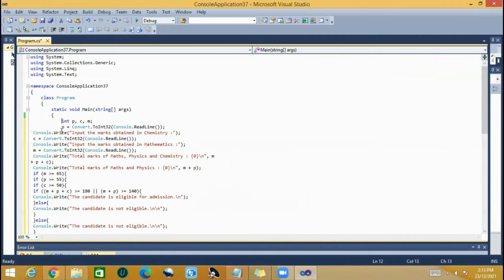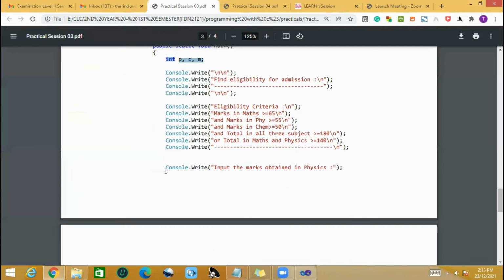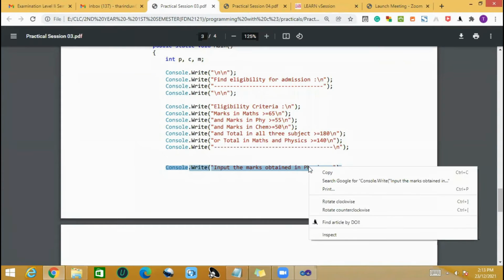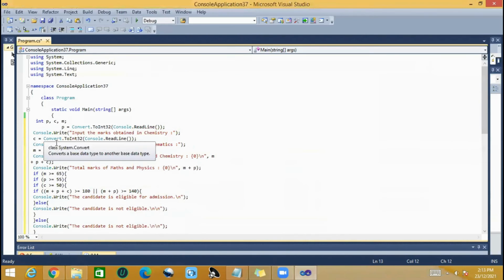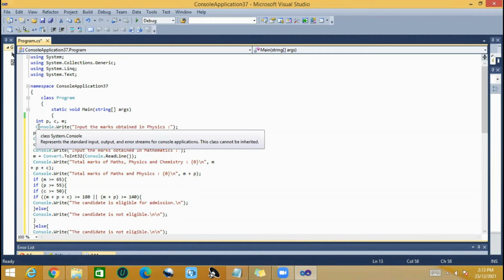Okay, no errors. So these are the three variables: int p, c, and m. P for physics, C for chemistry, M for mathematics. Actually, one line I think I have missed. What's that line? Yes, this one, Console.WriteLine, input marks for physics. Because of this line, I realized that there is a missing thing. Because we need to ask first from the user and then we need to convert and assign.